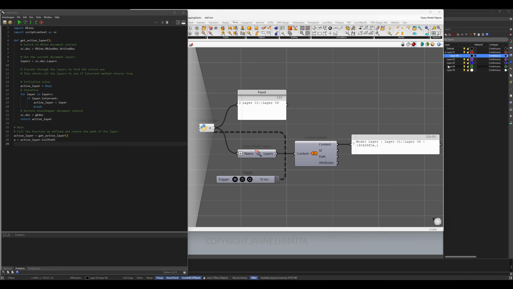Because changing layers does not trigger the Grasshopper canvas to recalculate, I have added a trigger component. I'm using this script with query model layers, and I am searching for the name that I get from the script, and then I can use the layer content however I want.